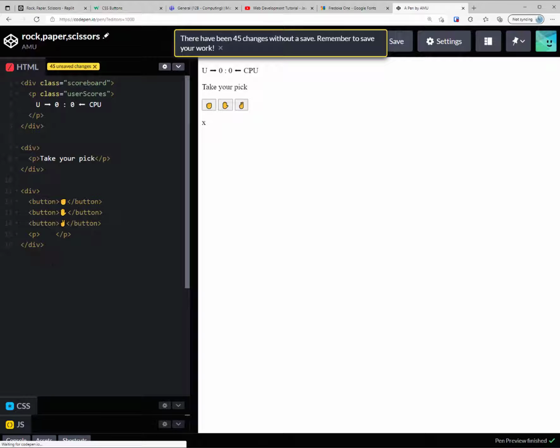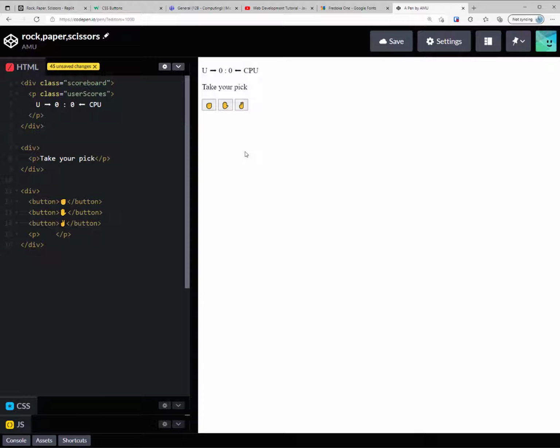So the next thing is, should I leave styling to last, or should I do styling first? I like to style things because I want things to appear, if it looks nice, I don't know, it just gives me an incentive to keep working. So okay, let's start with style.